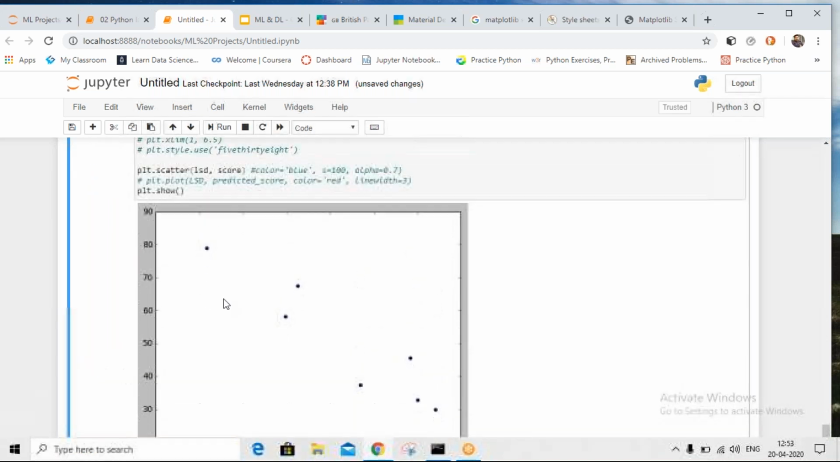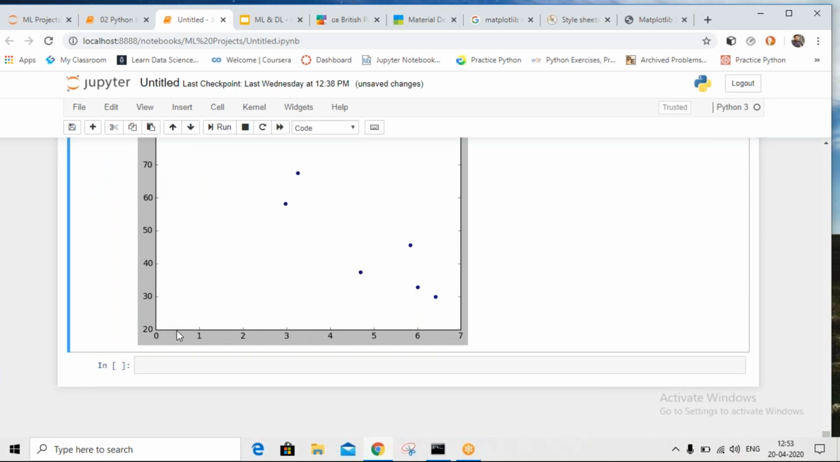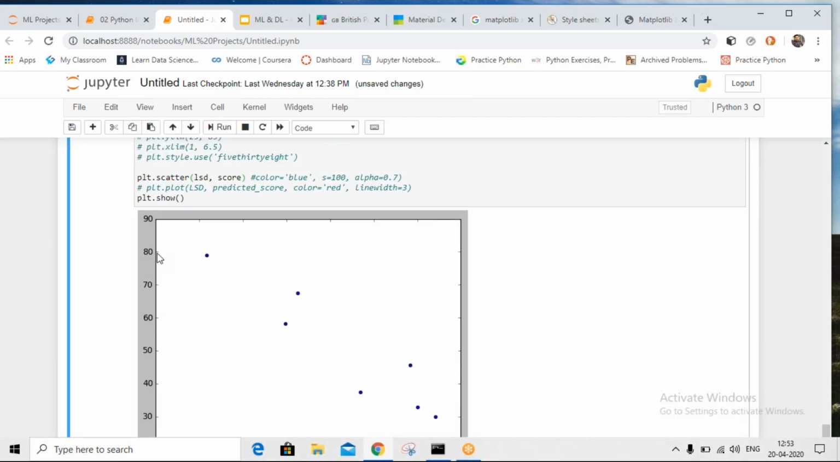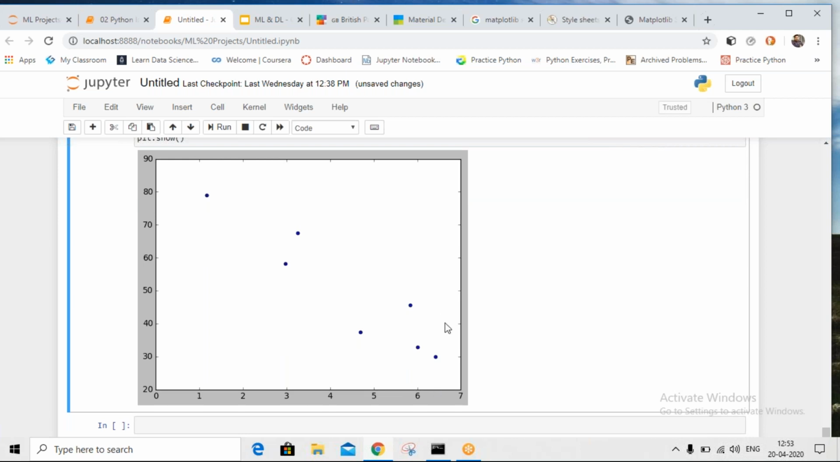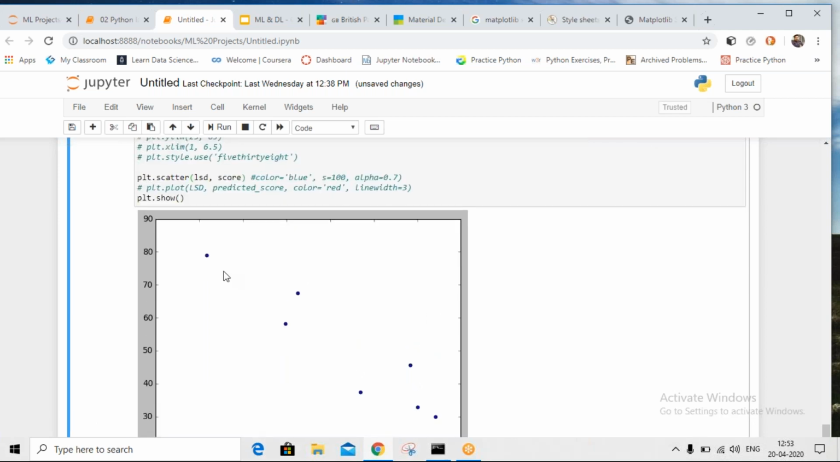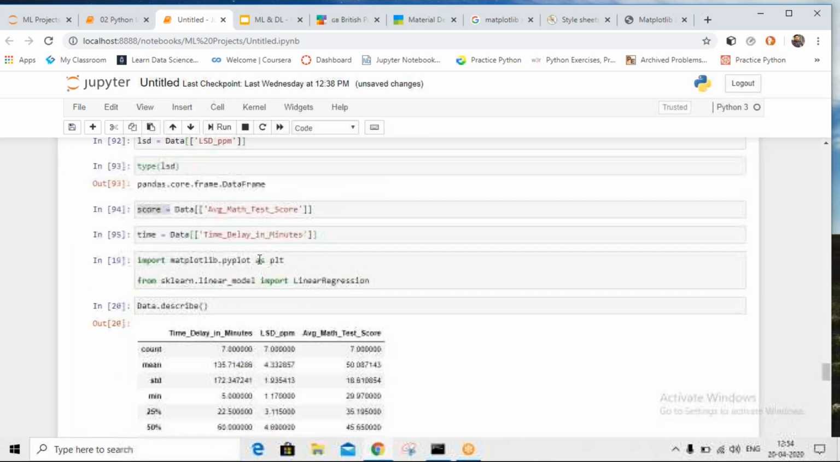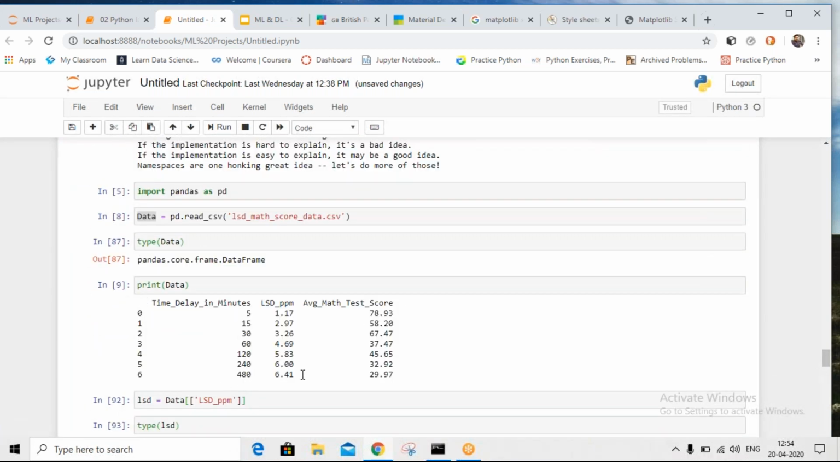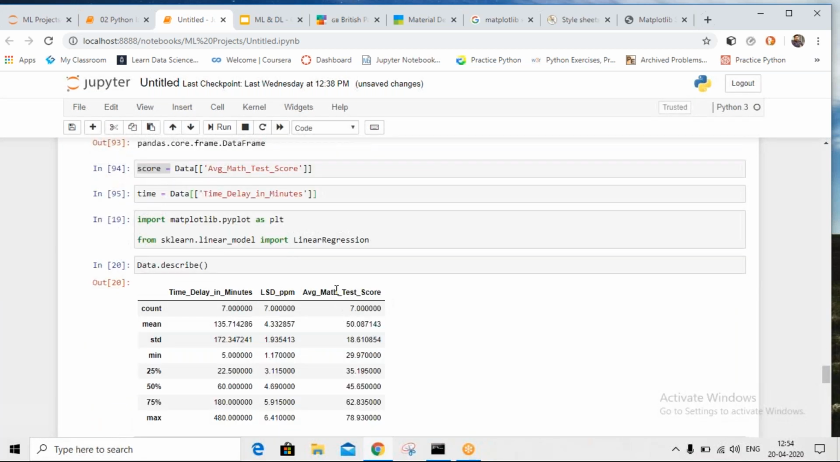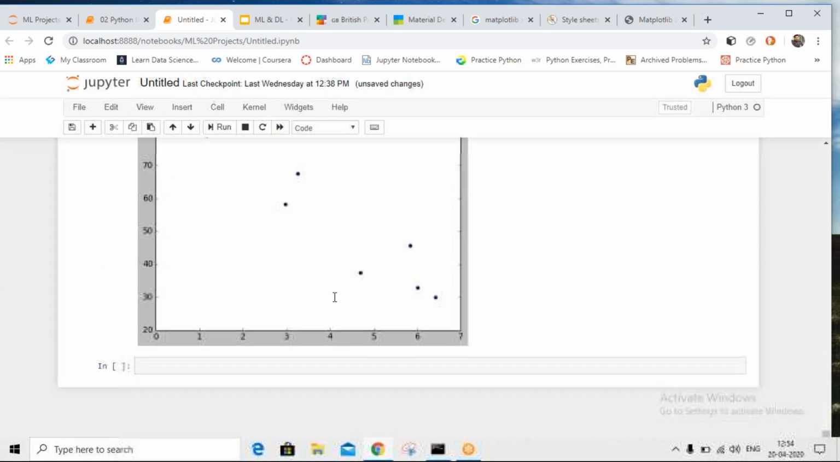What I am doing here is, I have the LSD concentration on the x-axis, and on the y-axis I have the score. I'm scattering my points all over my graph with a scatter plot. So maybe for the LSD concentration which is close to 7, I have a score around 33. I have shown you that already. Can you see? Close to 30.